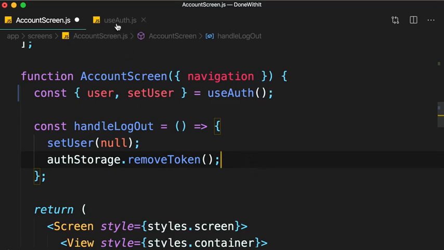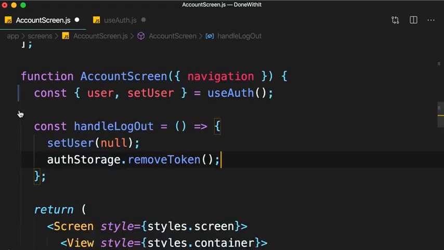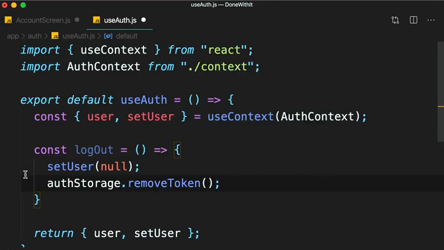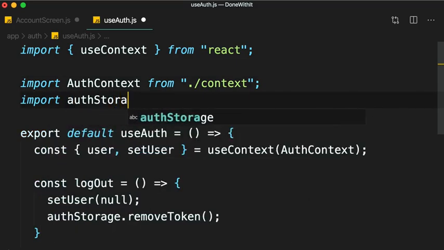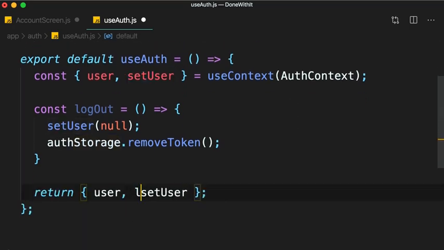Let me show you. So over here, I'm going to define a function called logout and then move this logic to our new function. So we set the current user to null. Now here we need to access the auth storage. So let's import it on the top. Import auth storage from storage. Again, because currently we are inside the auth module or auth domain of our app, both the context and storage modules are right next to us, okay? So here's our logout function. Now, let's export it from here.